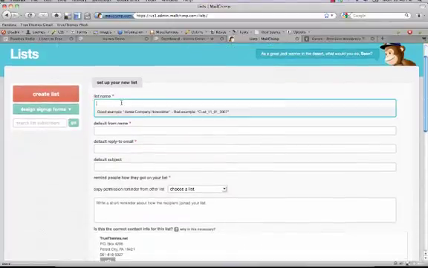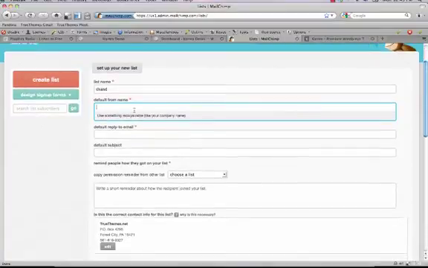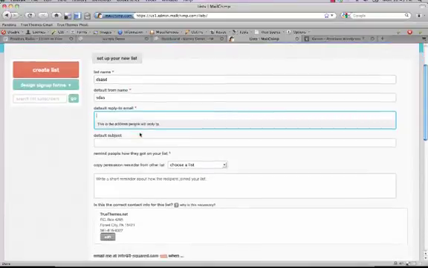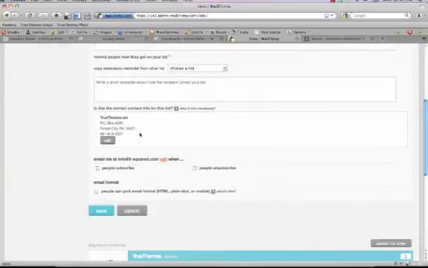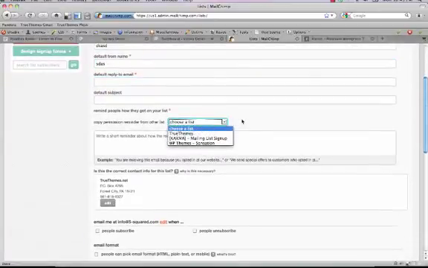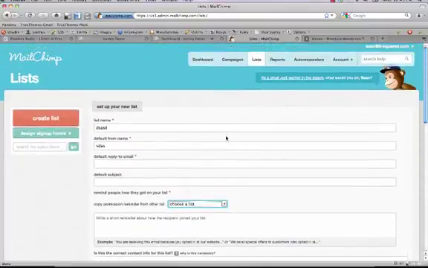And then you just give it the different properties that it asks for. You give it a name, the default from name. This is what people will see in their inbox. So that can be your company name or something else. The default reply to email, wherever you want people to reply to the email. And that's about it. It's all pretty self-explanatory. You just go through and fill out all the different fields. And then that about does it for that.